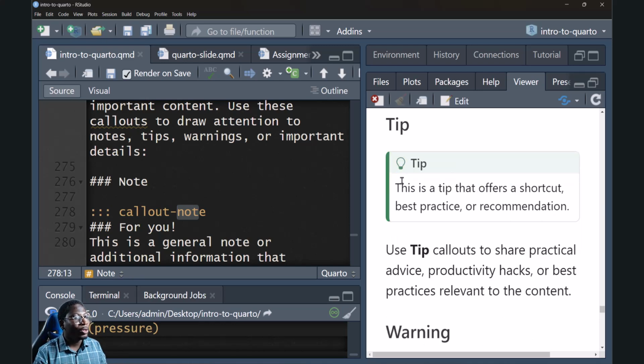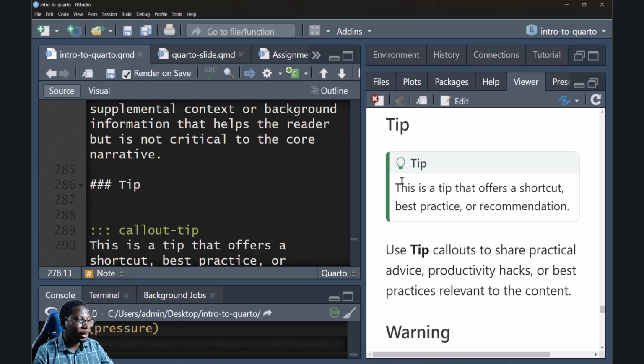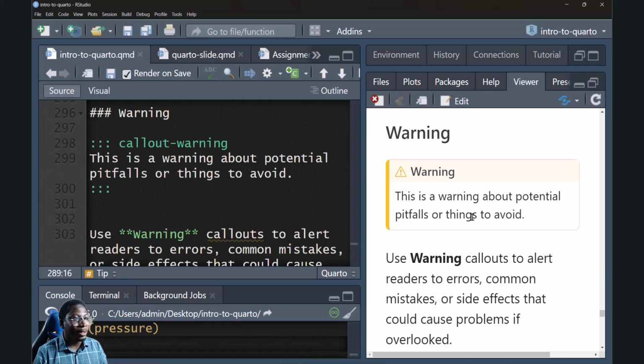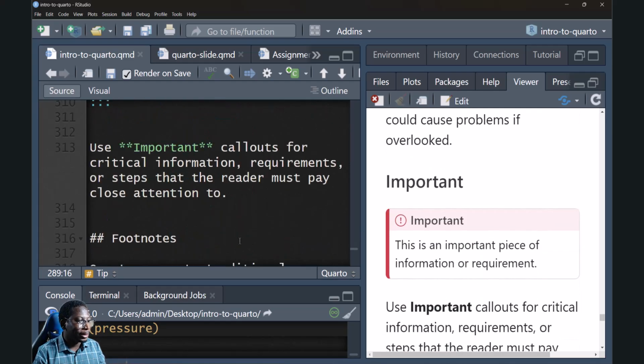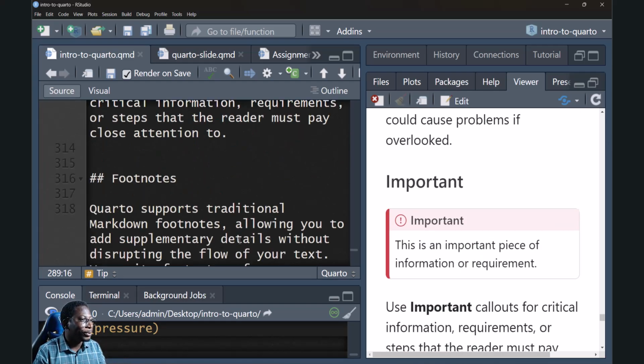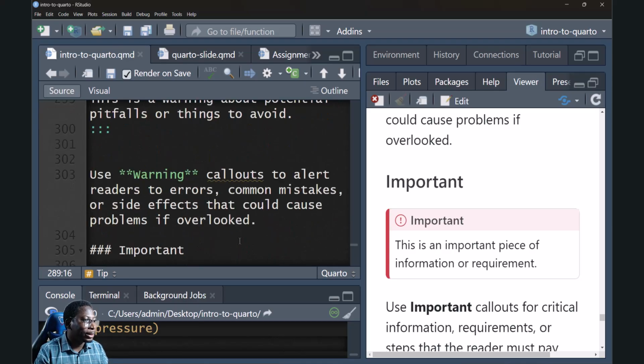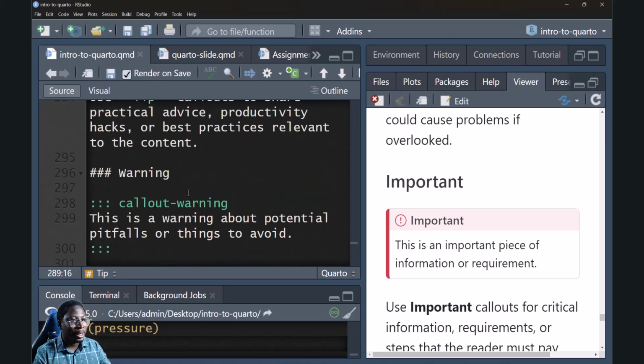We also have several other callouts, such as tip. For example, if you just say tip, it will give you something like this design. And you can say warning when you want to inform the reader about pitfalls or things to avoid. That is what this warning informs them about. And this is the callout important. It's very simple. Just change the note or tip to warning, and that will give you something like this.